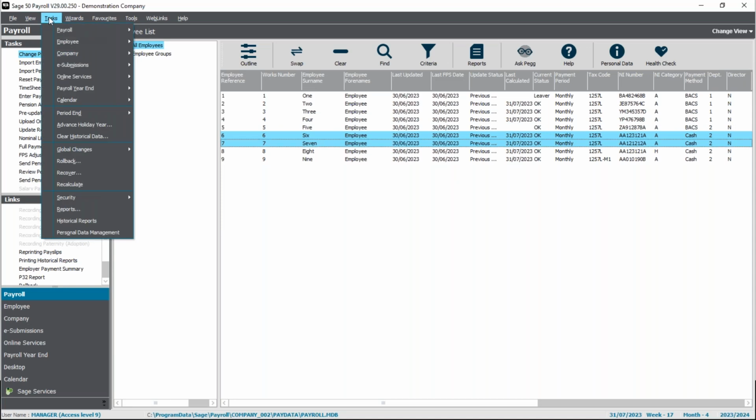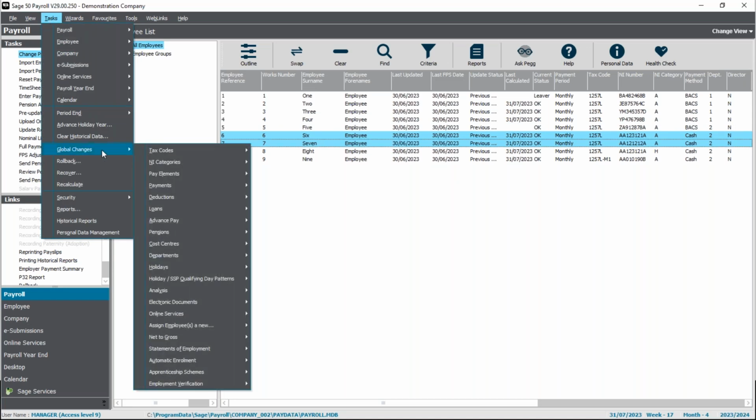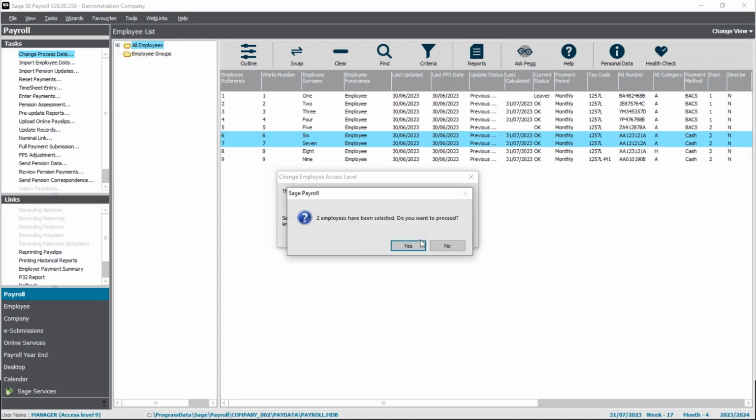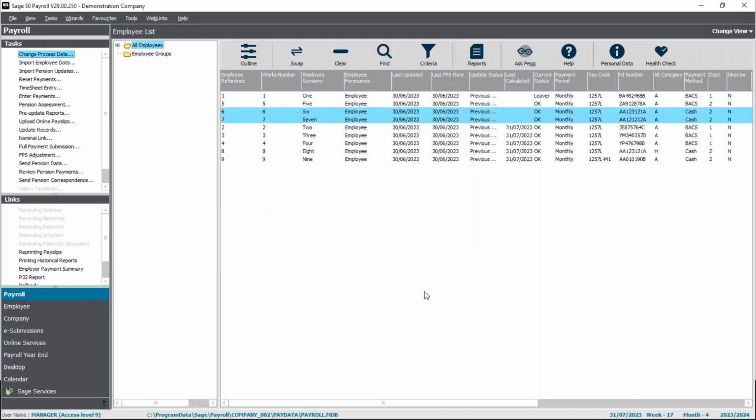Tell you what, we'll go to tasks, we'll highlight 6 and 7 as well there. Global changes. I'm having a bit of a brain melt. I can't remember where it is. There it is. Assign employees to a new. Apologies there. So it's global changes, assign employees a new, and then you can get access level. So again, click on that, and we'll give them level 8. Click OK. Click yes, and OK again. So now we know 5, 6, and 7 all have that access level of 8.